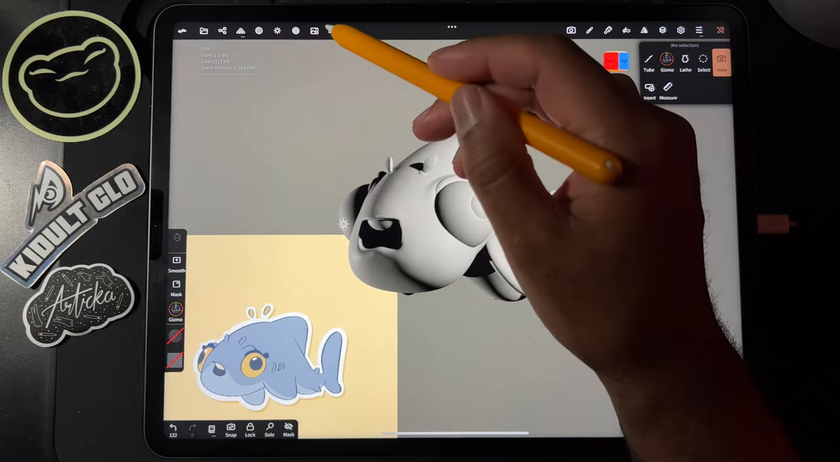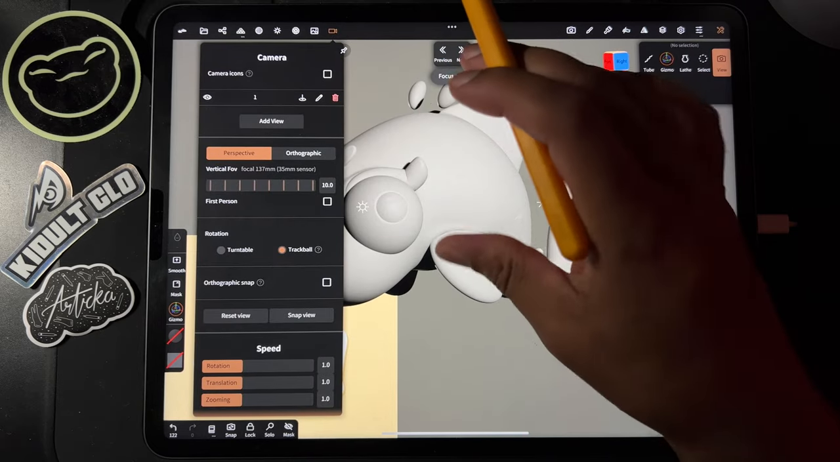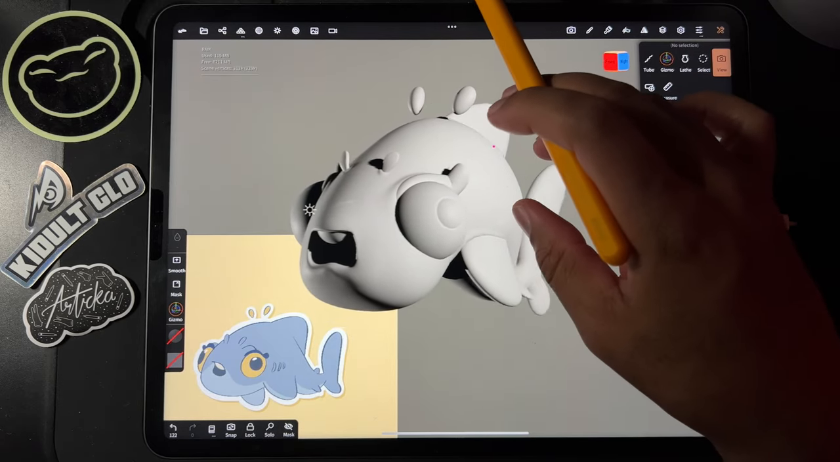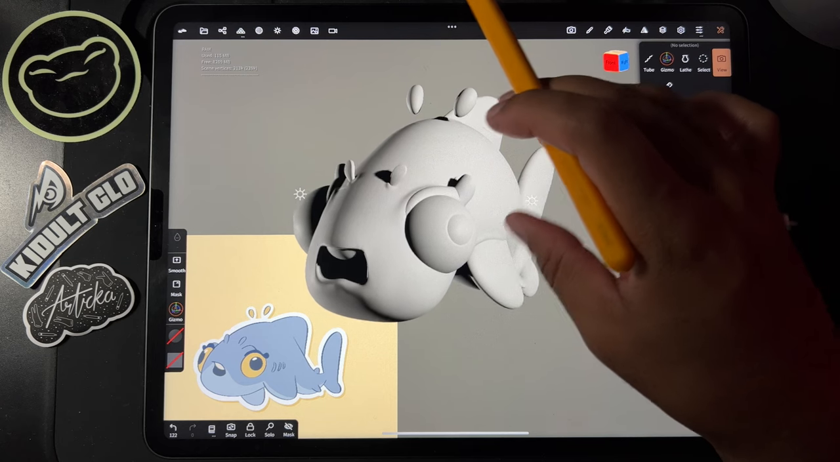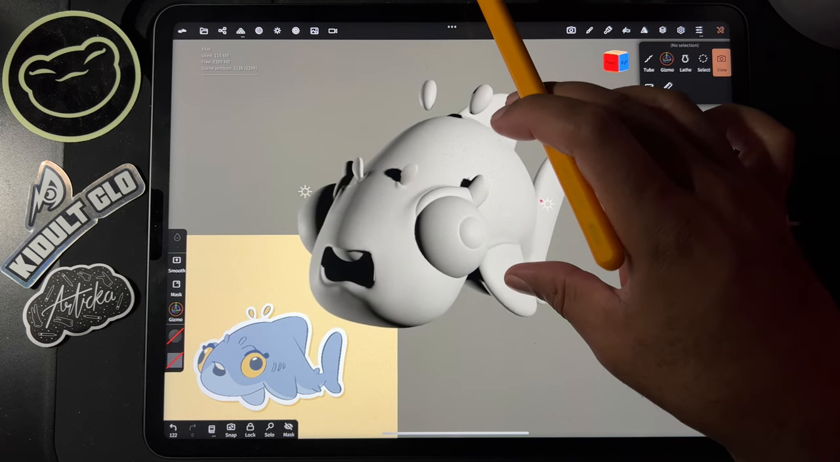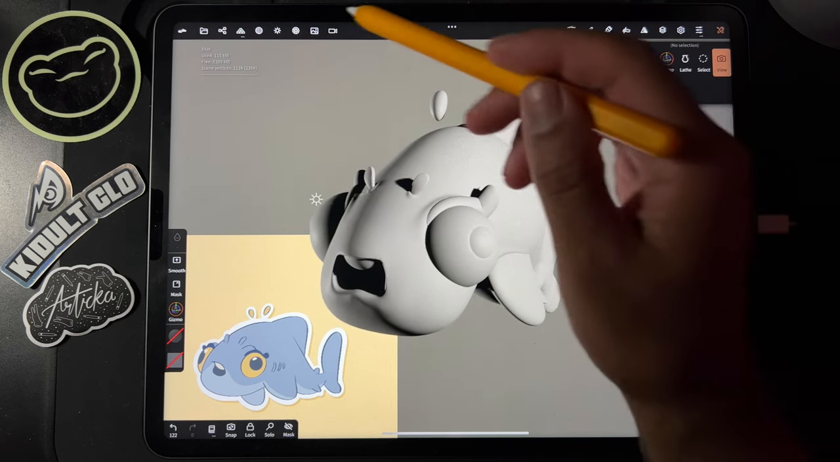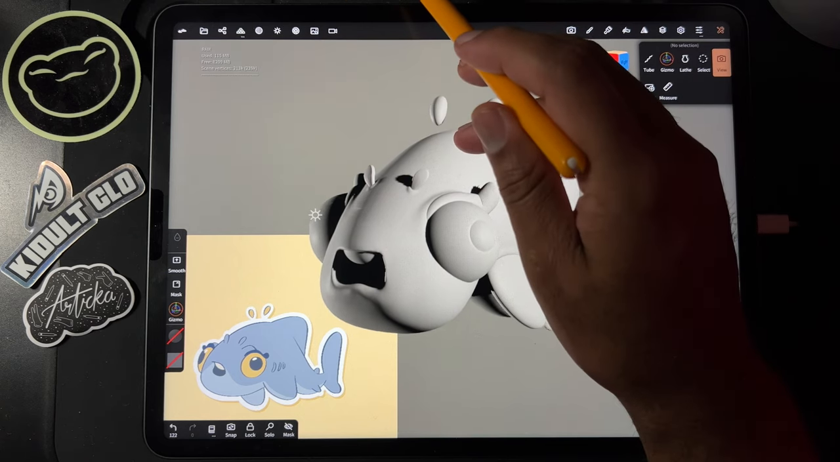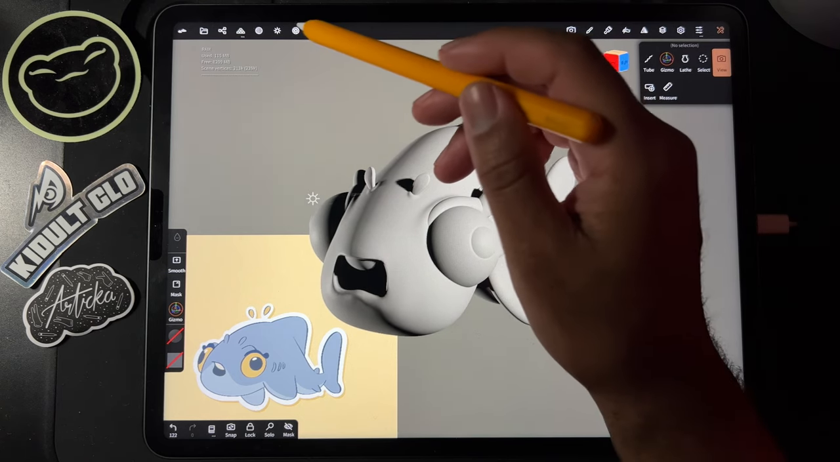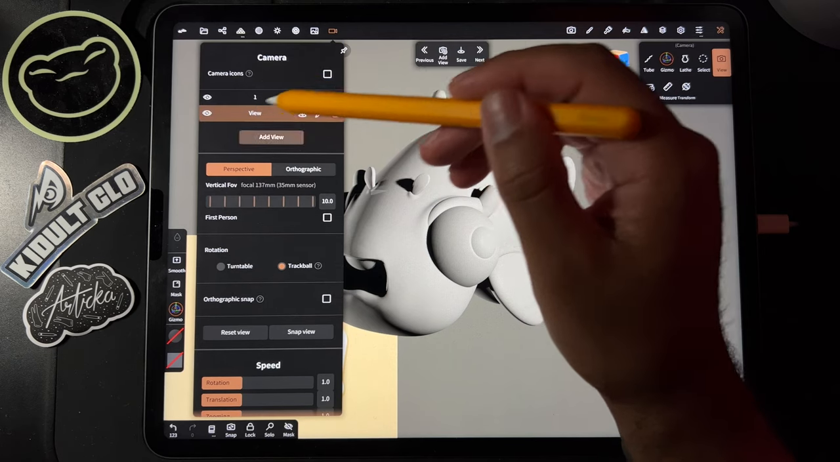Okay, so let's go back to our view because that's our main view. Although I feel like I kind of want it like this. Kind of like that too. So I'm going to call this 2.